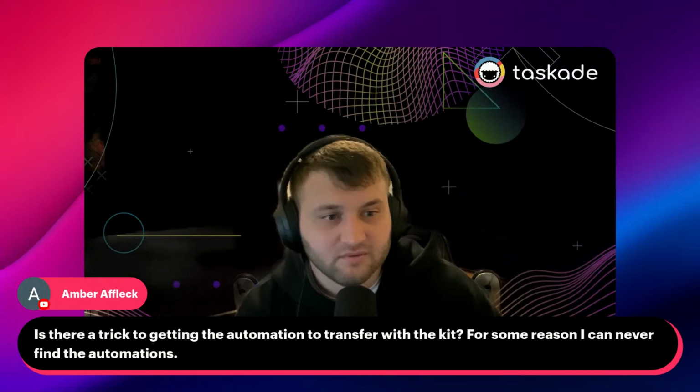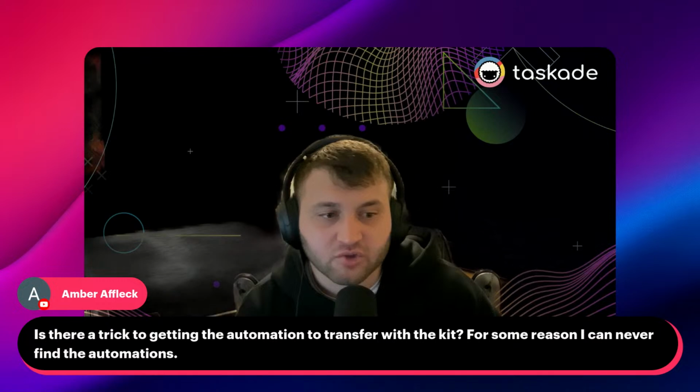No, actually, first a comment, definitely. Is there a trick to getting the automation to transfer with the kit? For some reason, I can never find the automations.